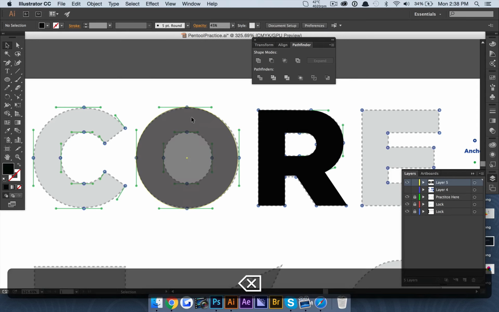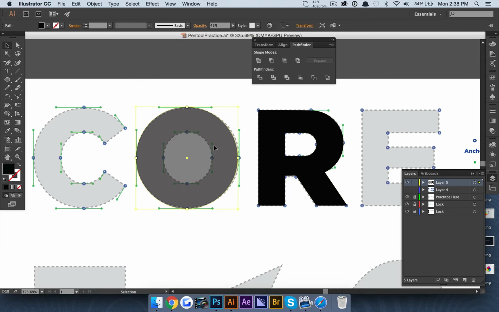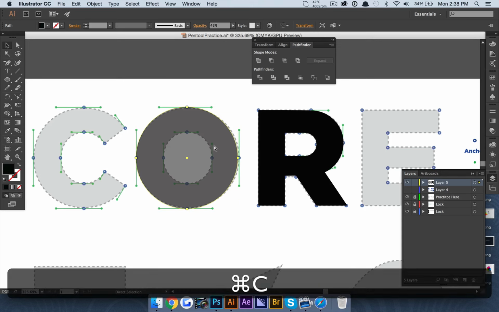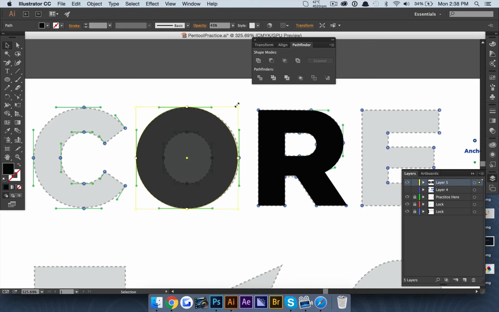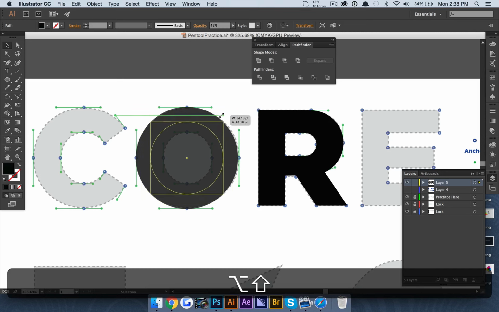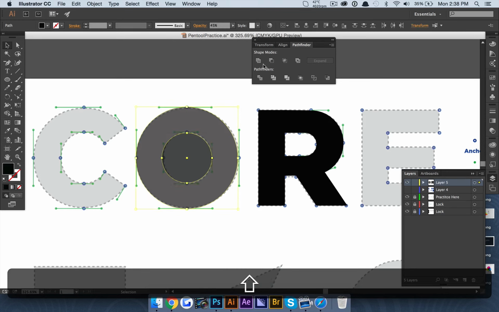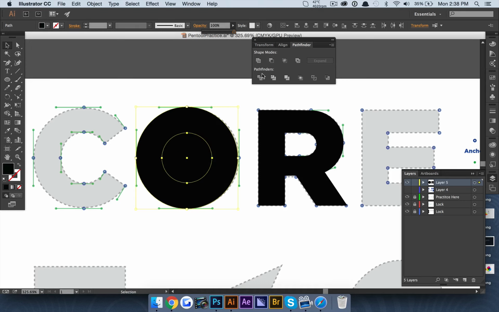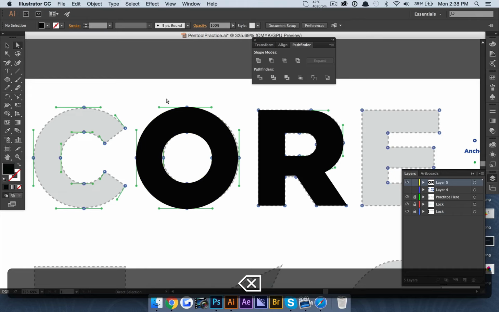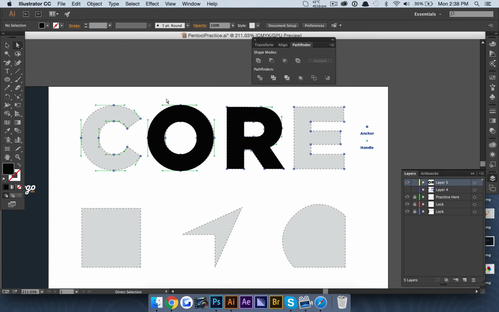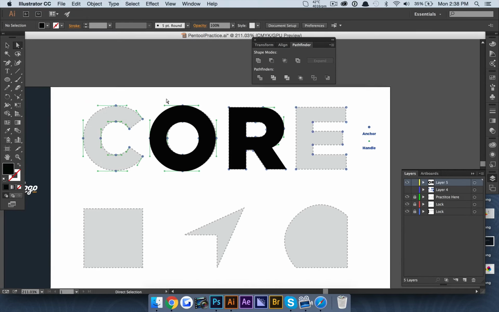And we could have actually done this, instead of copying and pasting it, we should have just done Command C, Command F, and it'll paste it in its original position. And I'm going to scale this down. This looks perfect. Select both, increase opacity, divide it, indirect selection tool, and just cut out the middle shape. And there we go. We have a perfectly accurate letter O.